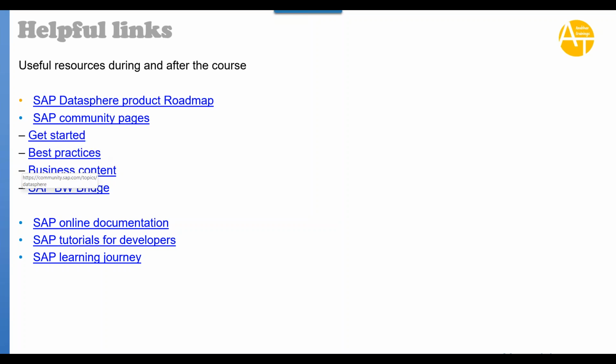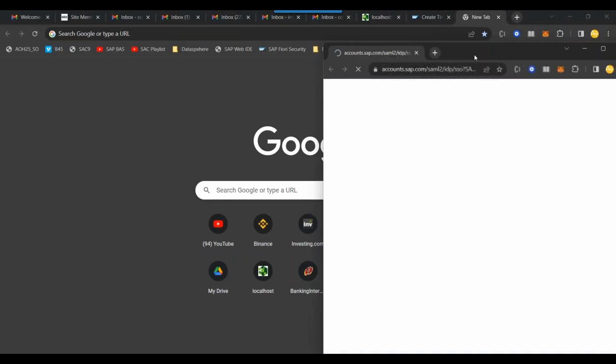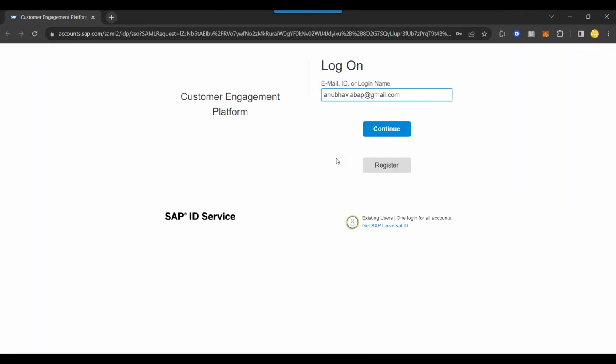So there is a lot of material, a lot of books which are available. You can see the first one is called SAP DataSphere Product Roadmap. Suppose your manager asks you, will this feature be available in DataSphere and by when?